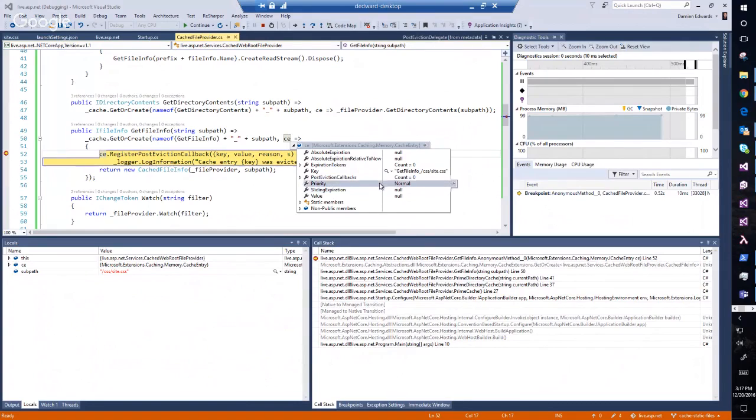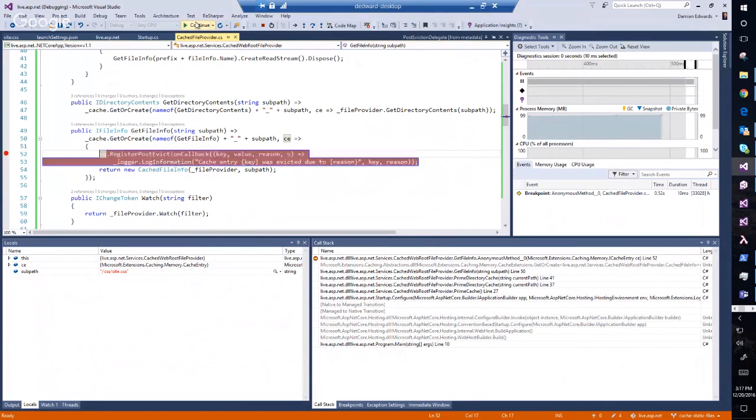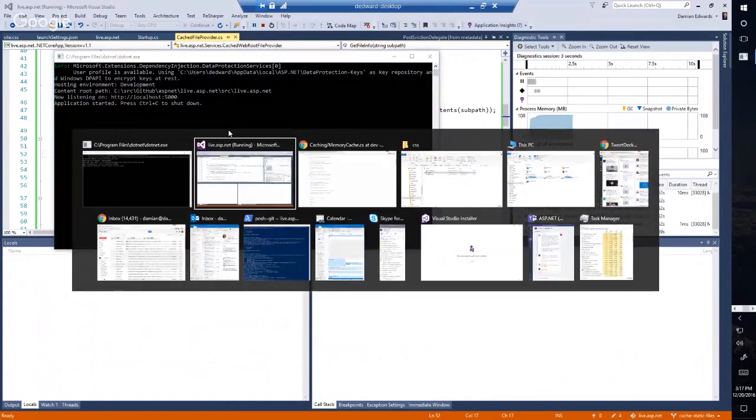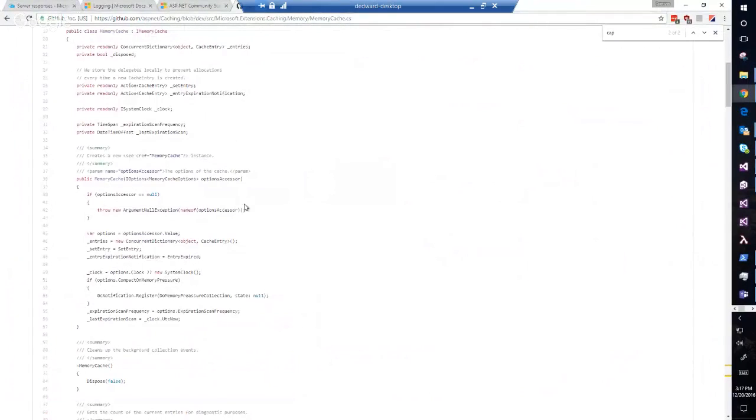Priority normal, no expiration. So it just gets kicked out due to capacity, which doesn't seem to be configurable, which seems odd, to say the least.